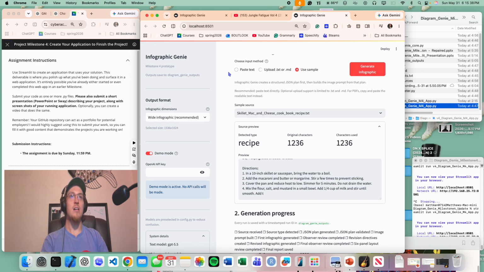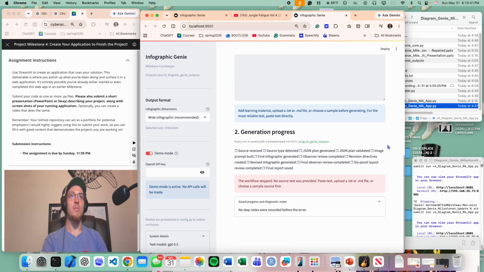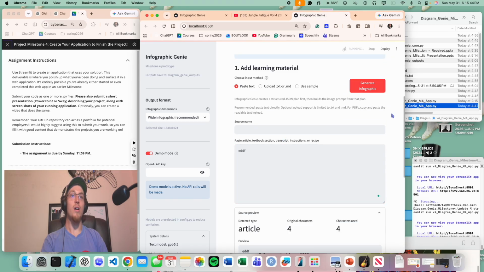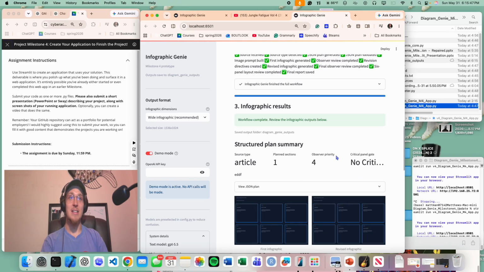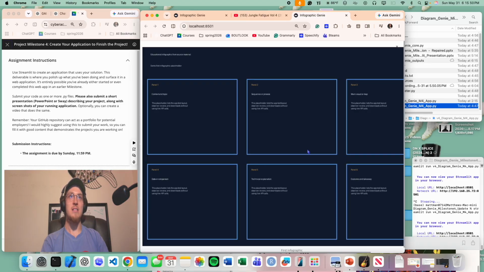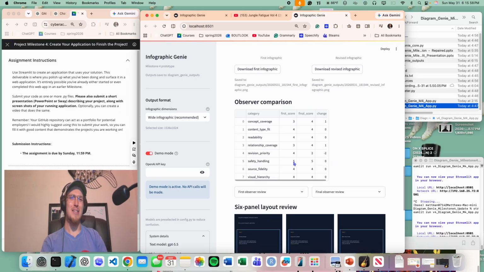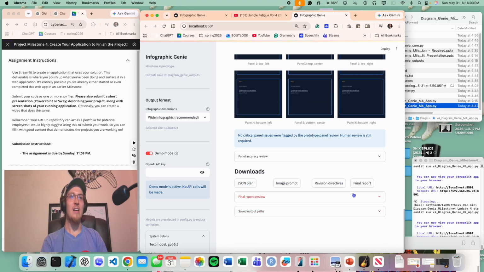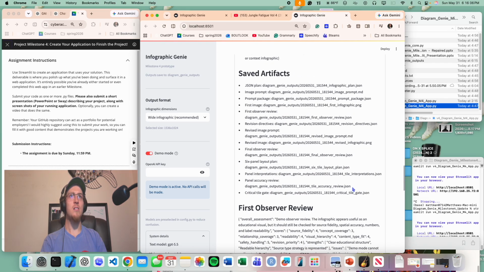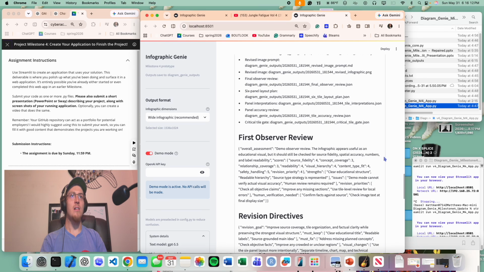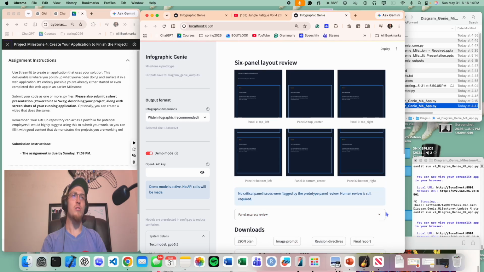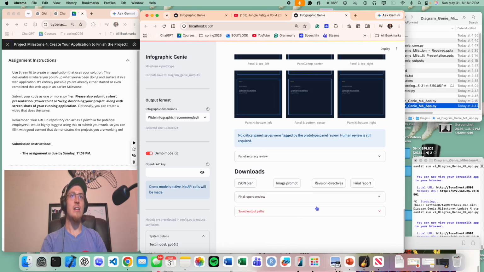So for this, we can run the demo. Oh, it does need something in here to run the demo, but you get to see the demo. The demo is how the panels are supposed to work, the structure of the whole app, and you just see the basic things about the observer comparison down here. And I think it will generate a JSON plan. It doesn't make anything unique for this.